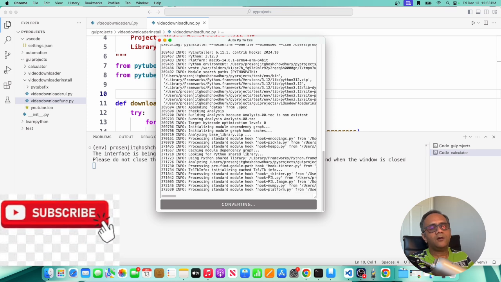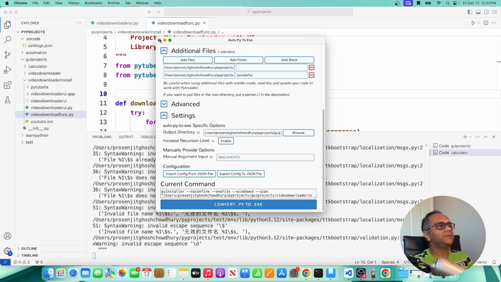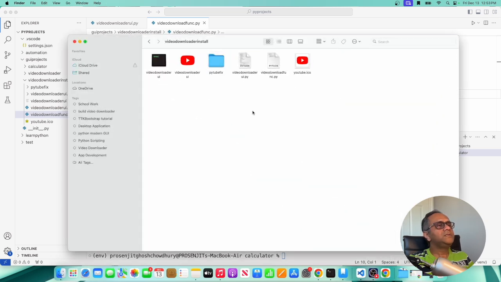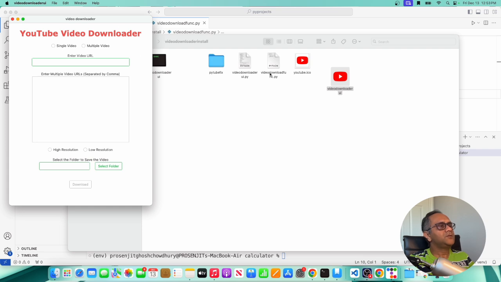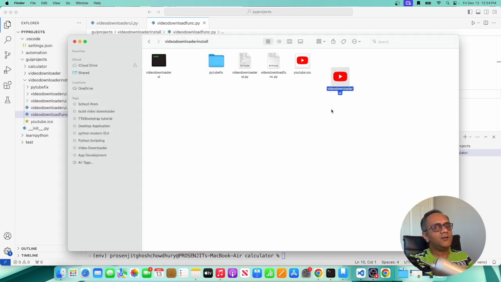It will take a few seconds. So when it says it's completed successfully, then you can click on clear output and close it. Now if you go to the folder, you see there your video downloader UI, this particular exe file already created. Double click on it. See, it's open and it's working fine. You can use this. It's perfect, right? And it's pretty easy. How easily you are able to convert your total Python project into a single exe file.